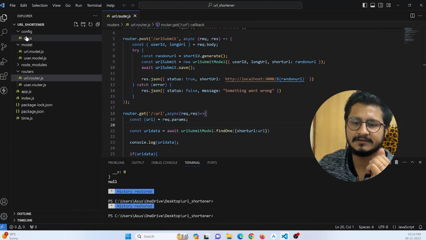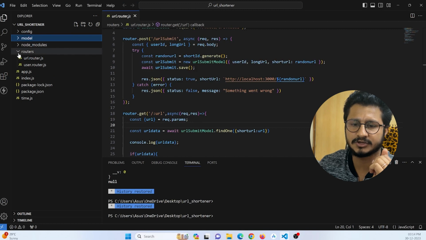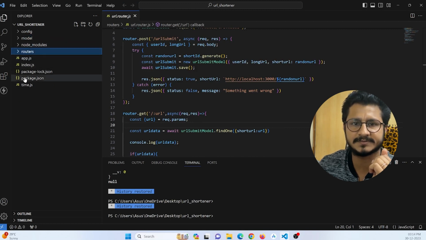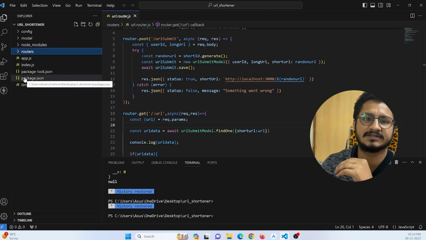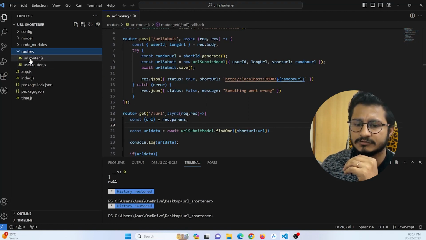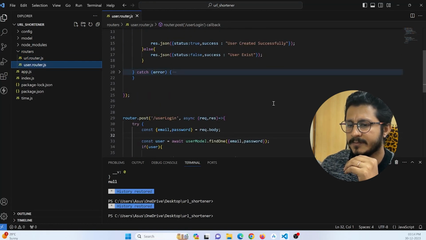So this is my backend. This is the backend URL shortening project. It makes use of Express.js for creating APIs, routes and other things. Here in the routes folder I have two APIs created.